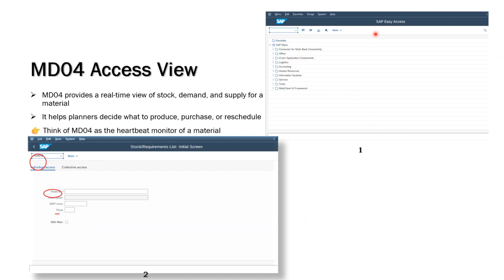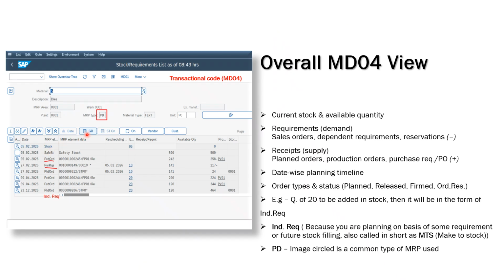So this is an initial view of SAP Easy Access. After entering the T code, which is MD04 or any similar T codes, the user could get into it. Important details help in user login, like material, plant, with or without filter, MD04. This is an overall overview.